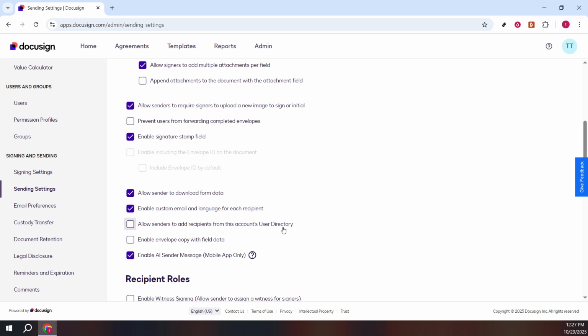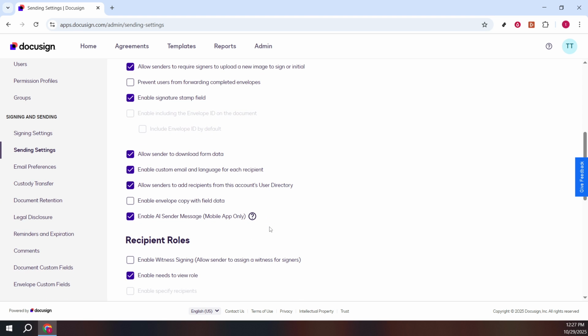Finally, consider allowing senders to add recipients directly from your account's user directory. This feature can save time by letting senders pick from existing contacts rather than manually entering email addresses each time a document needs to be sent.